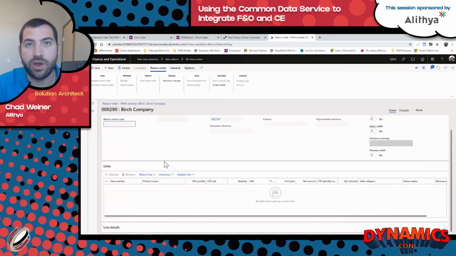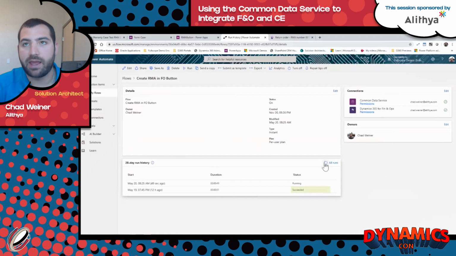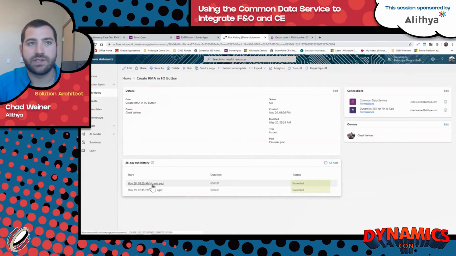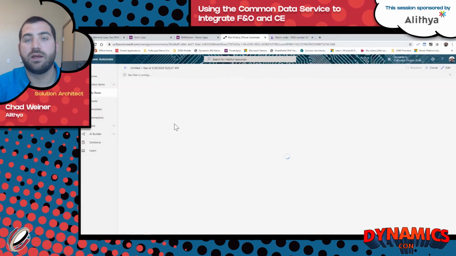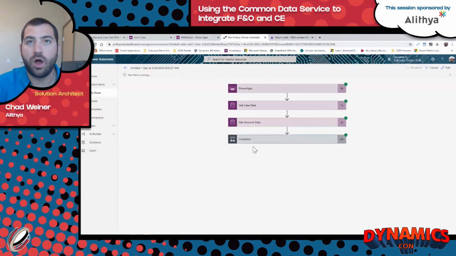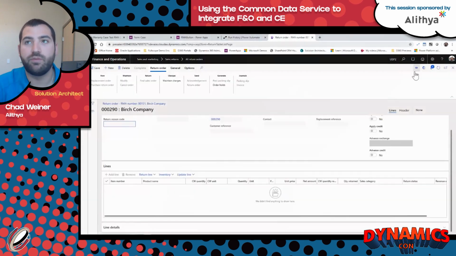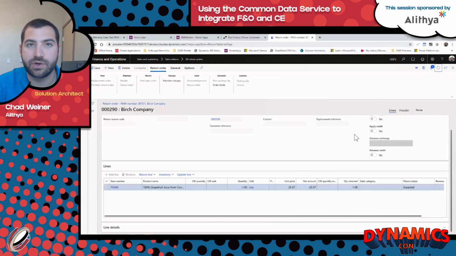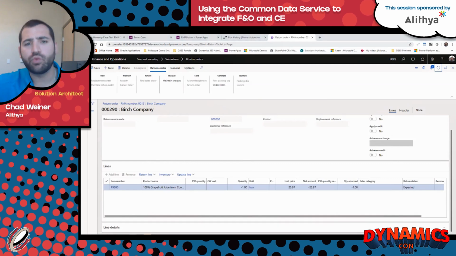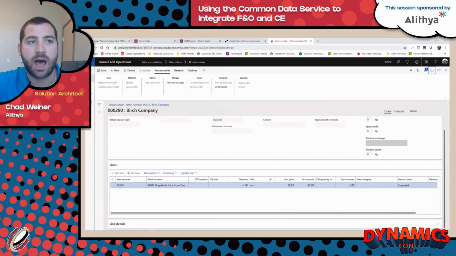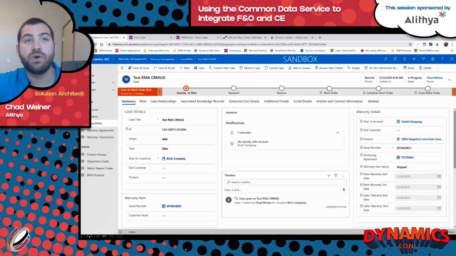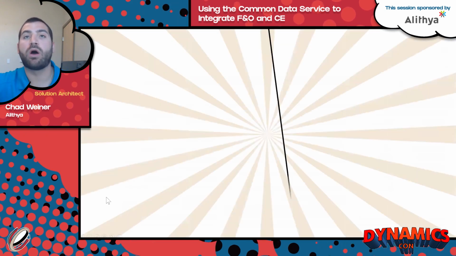It looks like that flow is just finishing up. And if we go back and refresh that, we can see that it just succeeded. All the checkboxes are there. It went through all of our steps, and if we refresh this screen real quick, we'll see that line has been processed. So really powerful scenarios that you can unlock if you're just familiar with Power Automate.